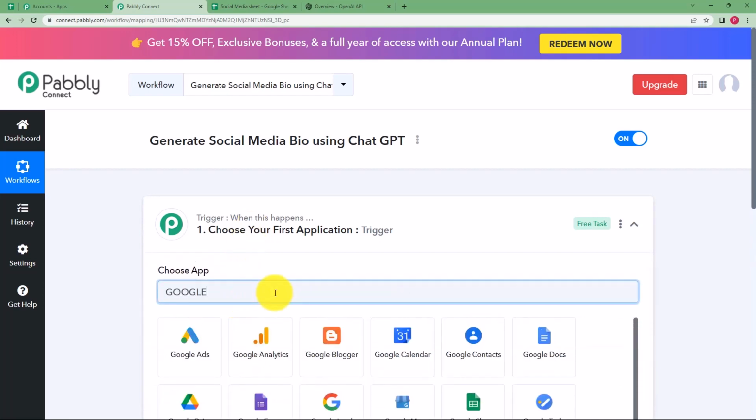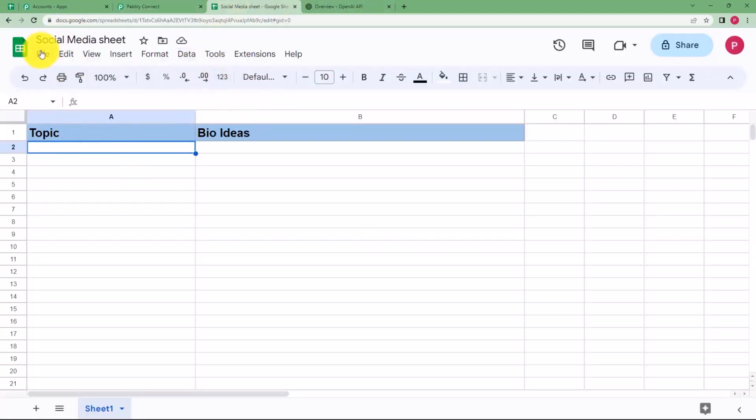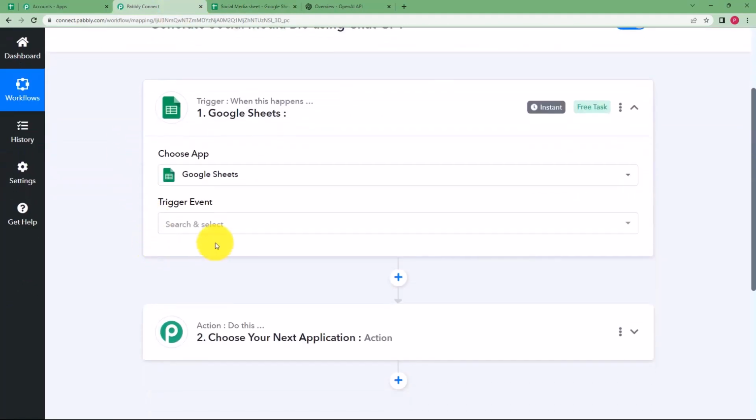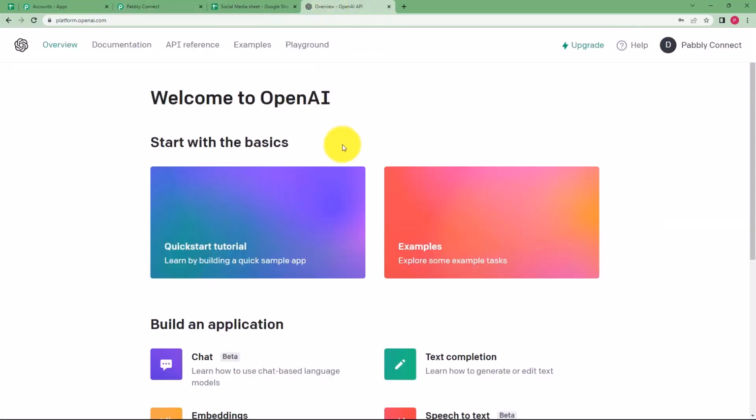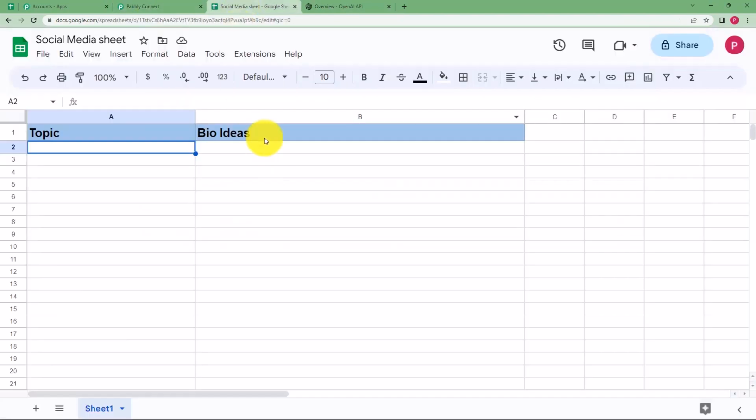First of all, it will work in such a way that this is the Google Sheet that I have already prepared with the name Social Media Sheet, and I have given two columns, topic and bio ideas over here. So I will enter the topic over here, which will be fetched by the Pabbly Connect workflow, and then that topic will be used to generate a bio or ideas for bio using ChatGPT like this, and then that will be further updated in this section or this column of the Google Sheet.